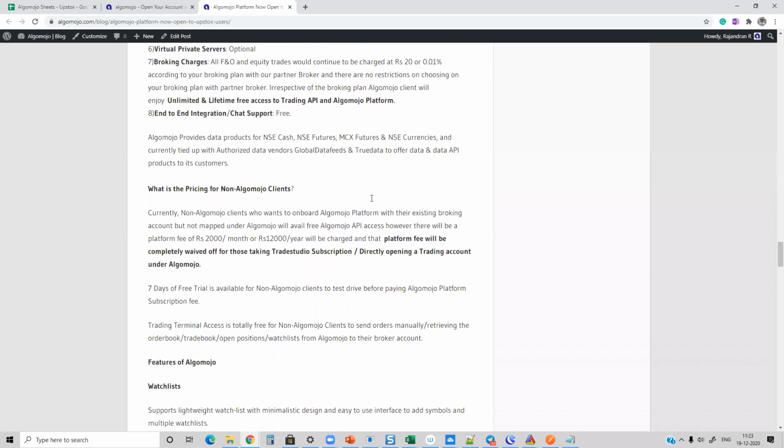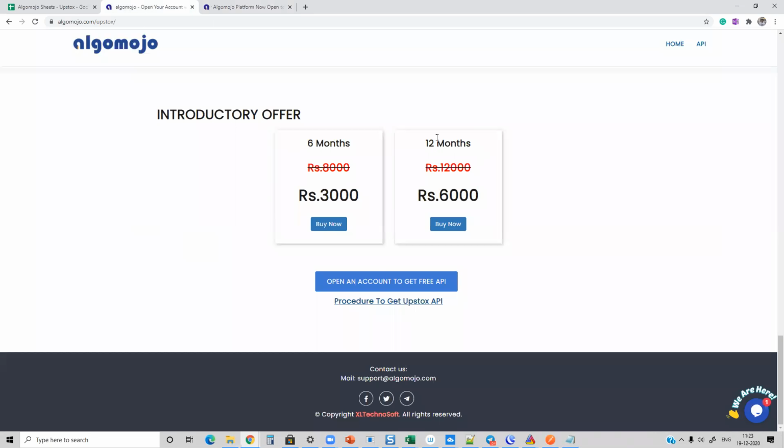For existing customers, as I said, a small mini offer is going on at this point of time. This offer will be running up to 15th Jan. For the first 100 customers, the introductory offer will be valid, and the offer valid date is up to 15th Jan 2021.